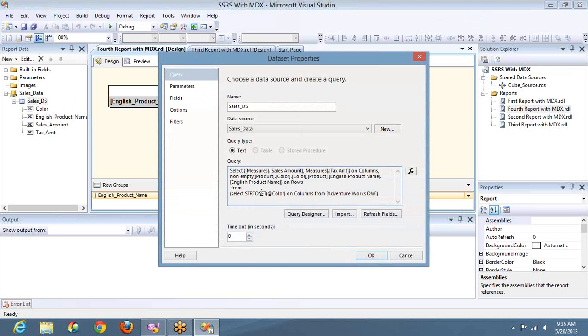If you use StrToSet, you can make use of the multi-value parameter option, and if you use StrToMember, you can go for a single value parameter, where you must allow users to select only one value, not more than one. If the user selects more than one, then it will go for a toss. So the only option if you're going for multi-value parameters is to make use of the StrToSet function in your MDX query.